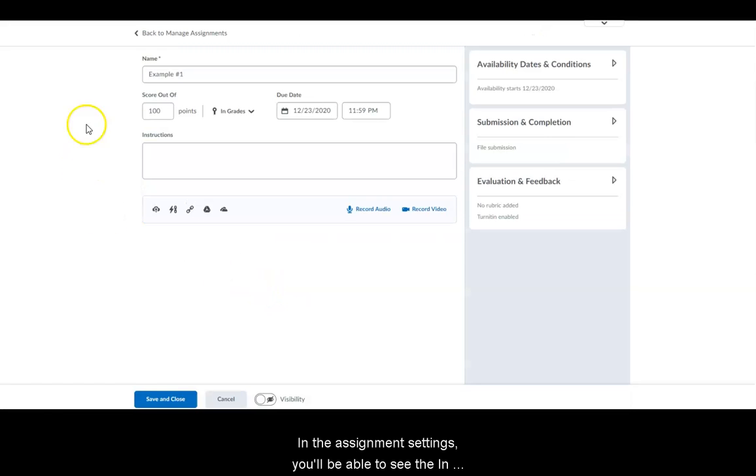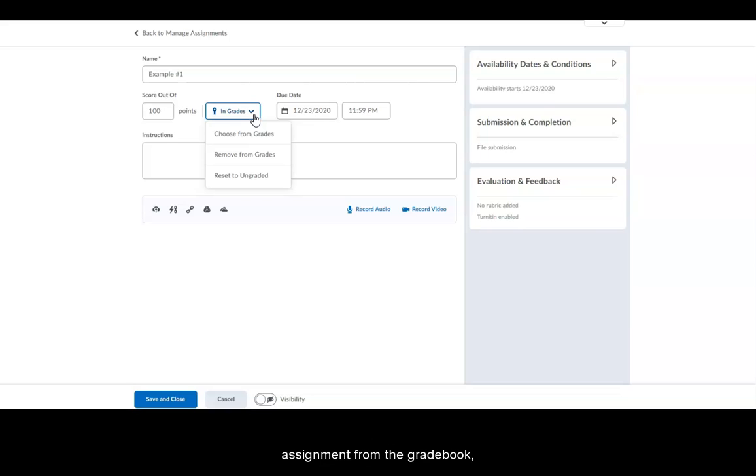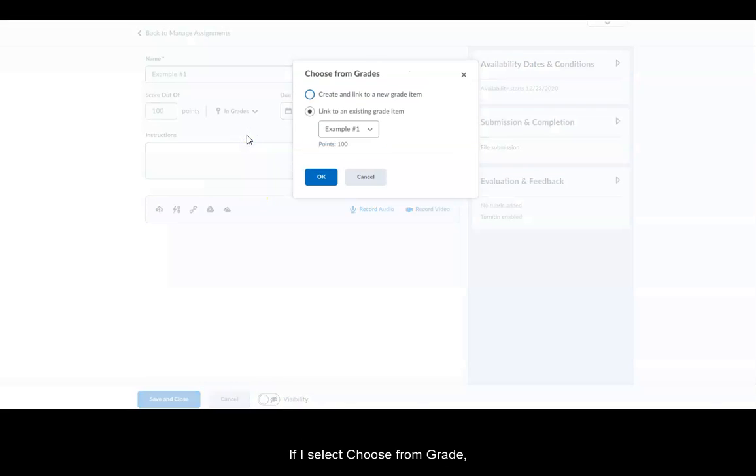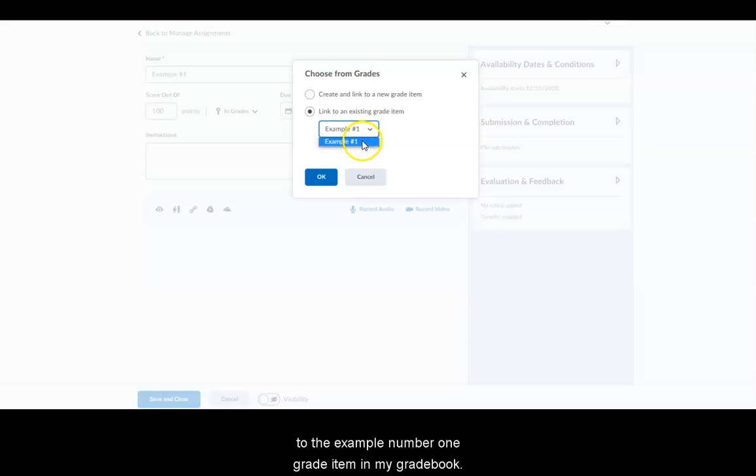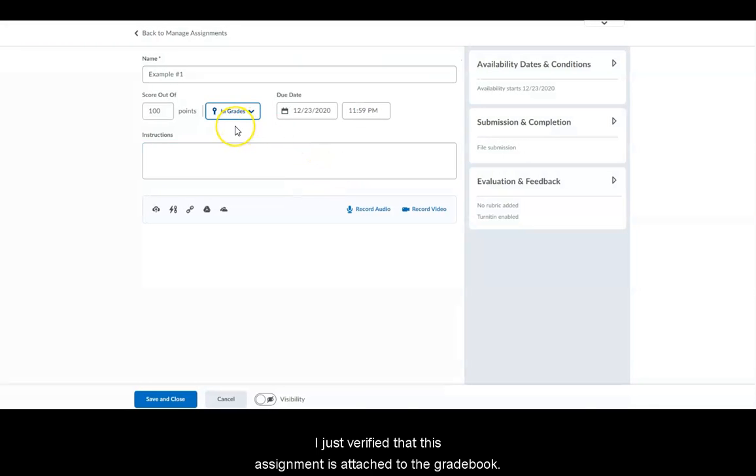In the assignment settings, you'll be able to see the In Grades drop-down. If I wanted to remove this assignment from the gradebook, I could click Remove from Grades or Reset to an ungraded assignment. If I select Choose from Grades, this brings up my options. I can create and link this assignment to a new gradebook item if I would like to. The Select button for Link to an existing grade item shows me that I already have this particular assignment tied or associated to the example number 1 grade item in my gradebook. So I just verified that this assignment is attached to the gradebook.